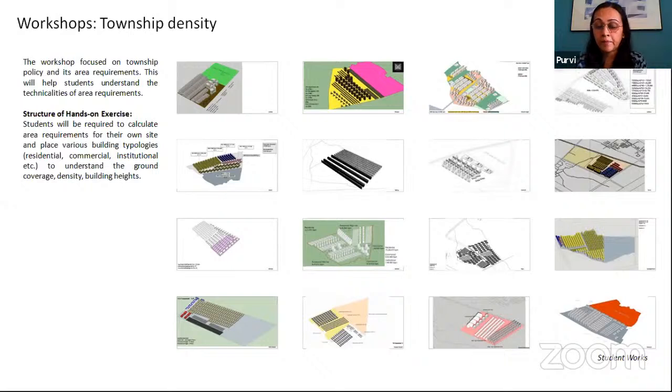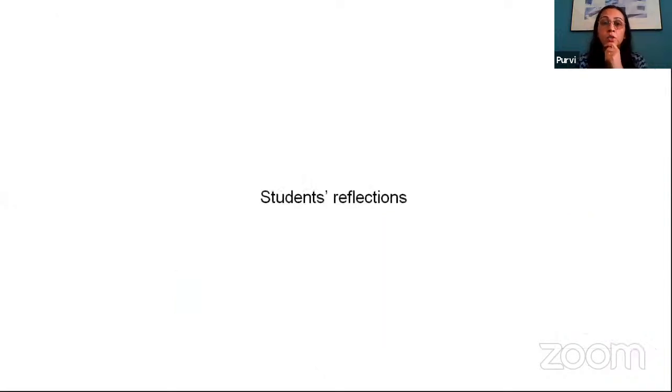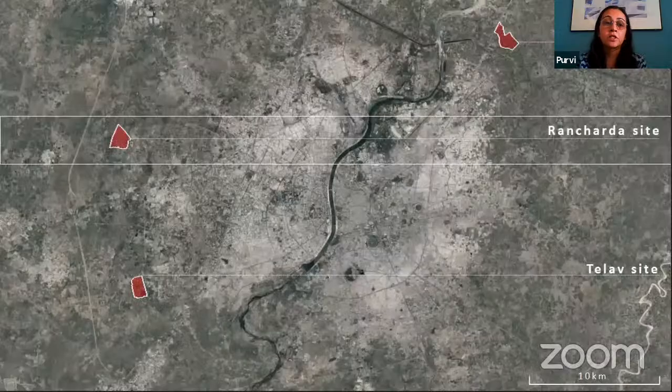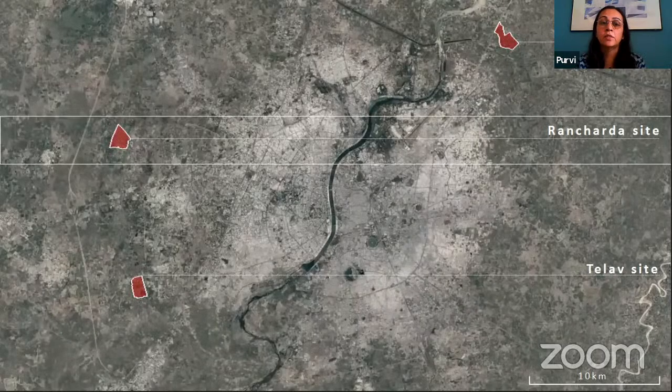I will now take you through quickly students' reflections on what they learned and the key milestones of the studio process. So over to Anukriti. She is going to take us through the site which is marked as Rancharda. Anukriti, are you there? Yes, ma'am.